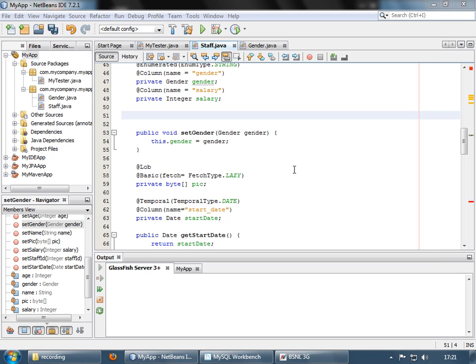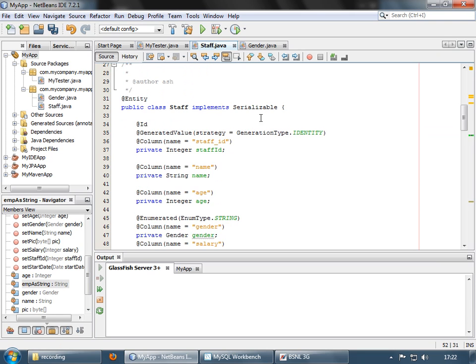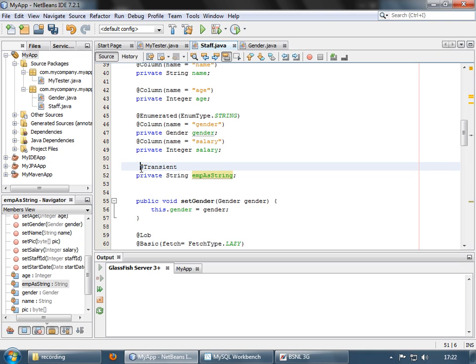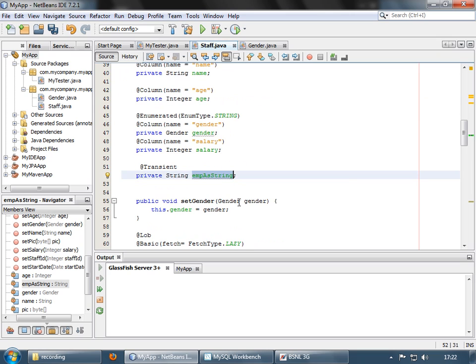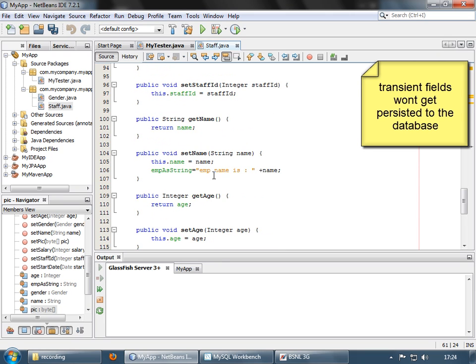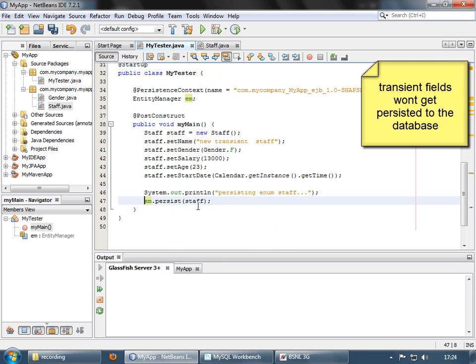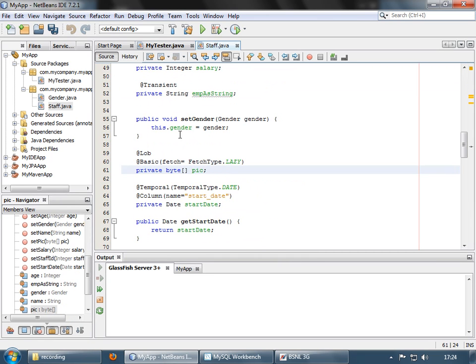Now there is another annotation called transient, which when applied to a field prevents it from getting persisted to the database. So here is one of my fields. It's part of the entity, but I marked it as transient. So when this entity gets saved, this field won't be persisted. Usually transient fields are basically calculated fields. Now let's say as this field is transient, in our set name method we assign some value to it, and when finally we persist this object, there is no relevance whatsoever to our transient field while persisting the object.